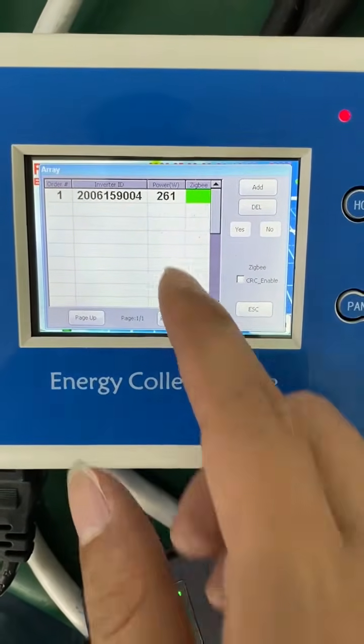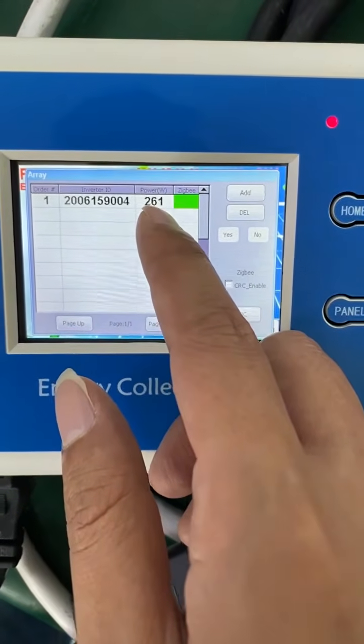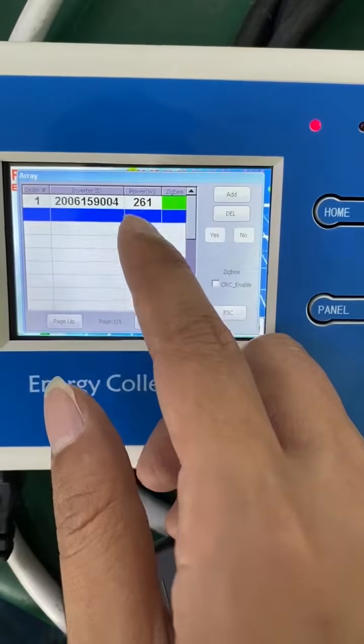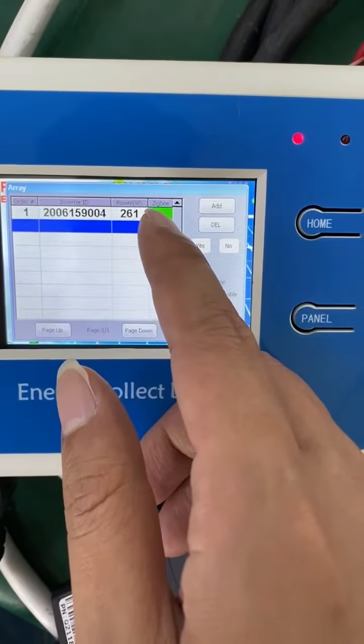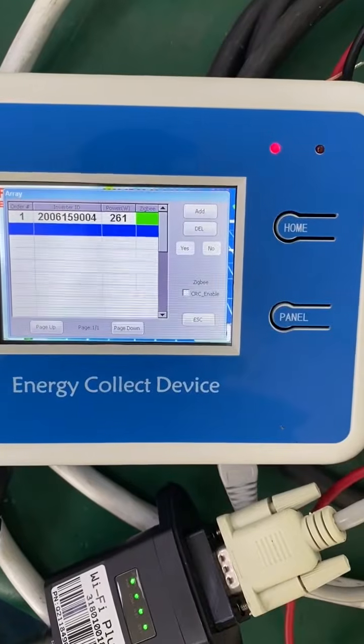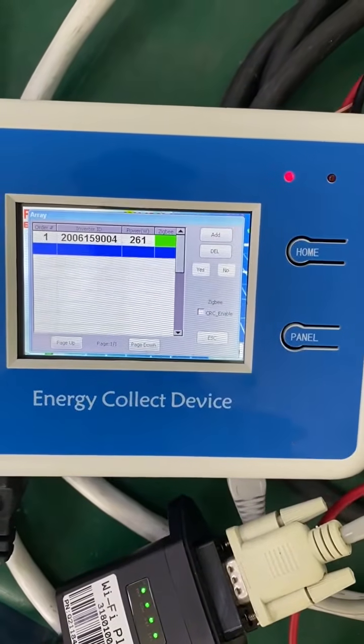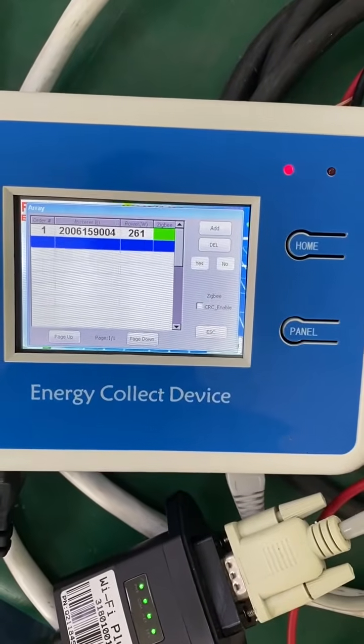Also, when it gets the power from the microinverter, it will show the latest power here, 261 watts. And also the color here becomes green. From yellow to green, it means it has already got the data from the microinverter successfully.